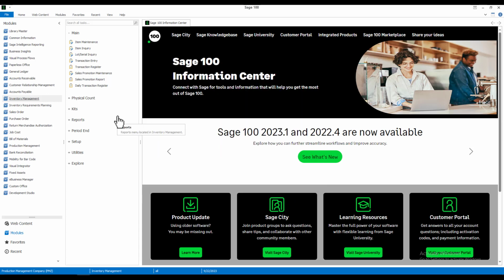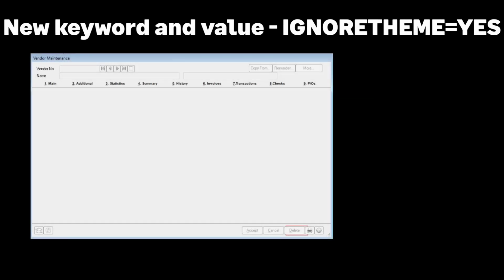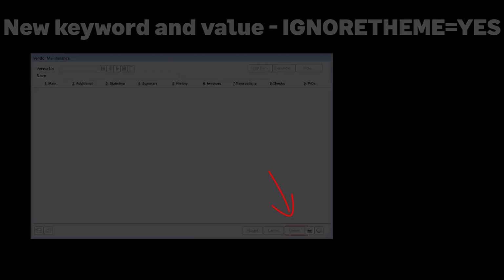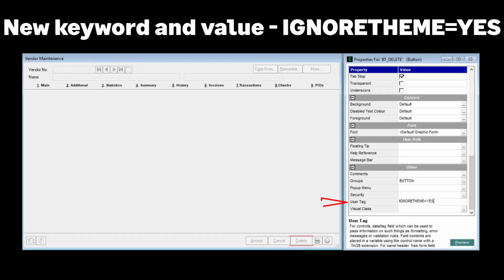For our example, let's say that in vendor maintenance, too many people have been accidentally selecting delete instead of cancel, and we think if we change the delete button's attributes back to the default color, they will be less likely to select it. To add the user tag in Nomads, open the library and select the button that you want changed. In our example, that's the delete button. Under Properties, locate the user tag and enter ignore theme equals yes.